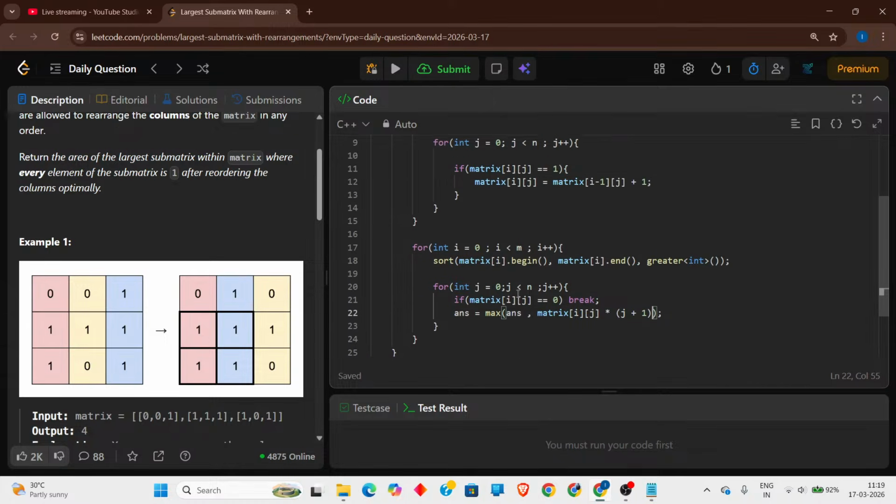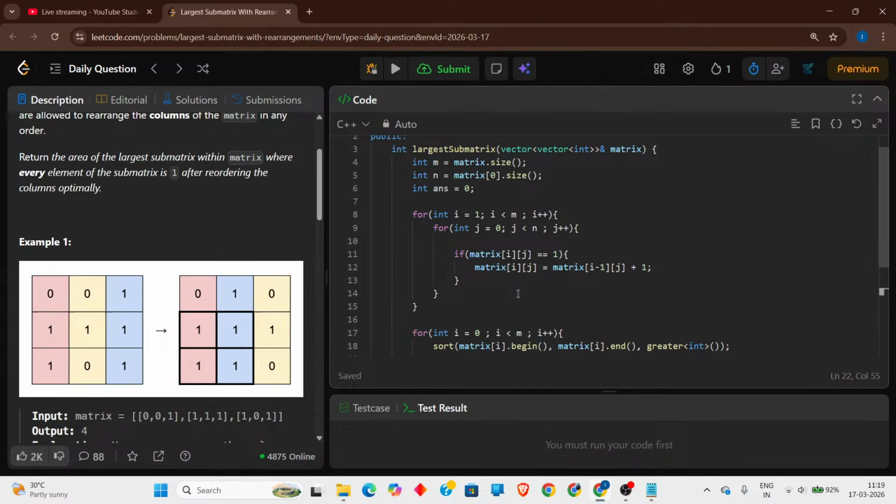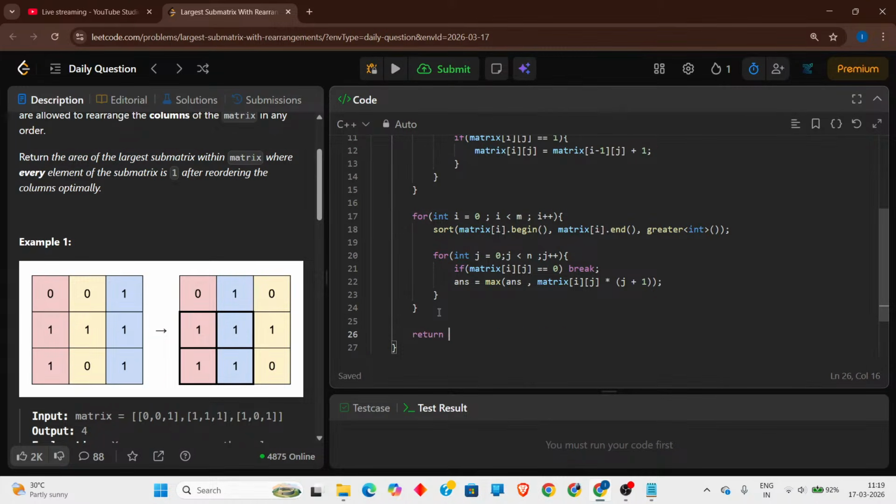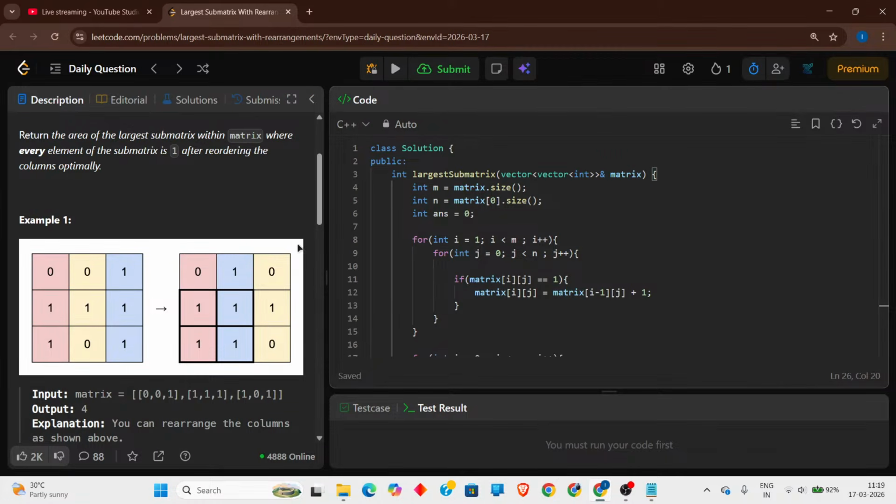So finally, we have to return the answer. So after the for loop, return answer. Okay, it is just as simple as that. So first, we have to calculate the number of ones, the continuous ones in the column. So if it is continuous, we can just simply add it. So if not, we can just leave it as it is. So there is no need for that.